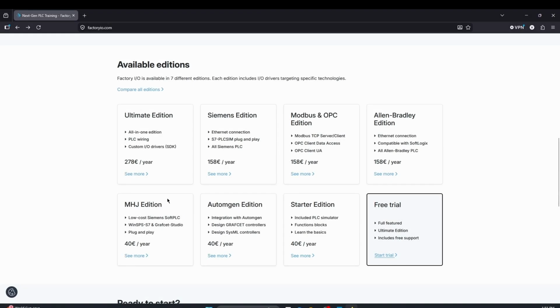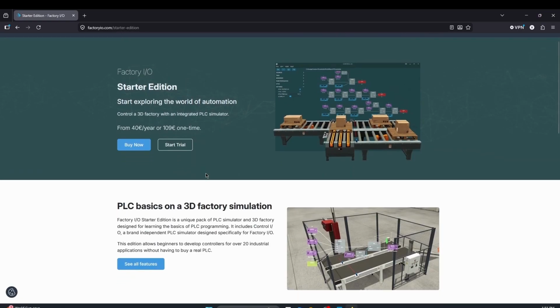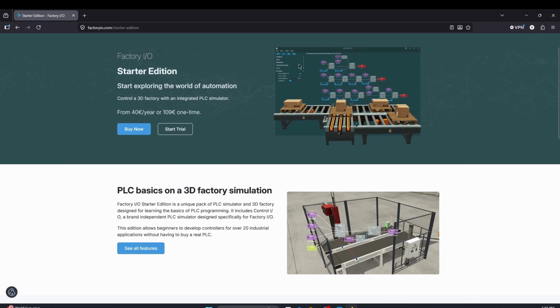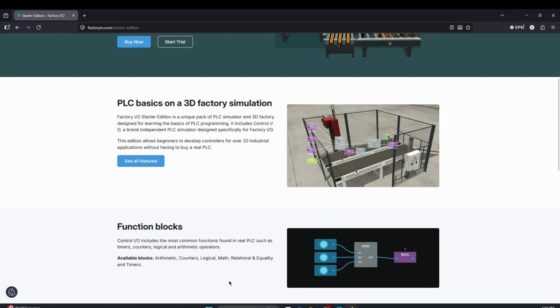Okay, other ones that are out there would be the MHJ edition and the Autominds edition. I'm not sure which these guys actually are. Okay, and then if you're doing the Starter edition, let's look at that one. That one's super cheap as well. That one uses a program called Control I/O, which I believe is like a function block PLC unit. I'm going to have to do some videos on this guy as well. Yeah, it's function block for sure. So that's probably your cheapest option to purchase.